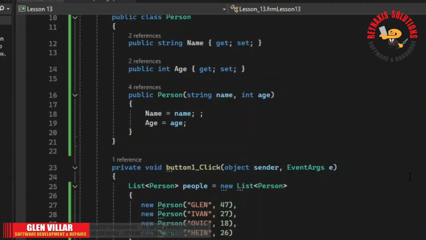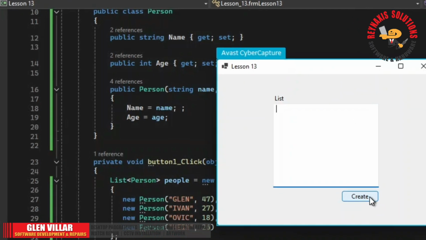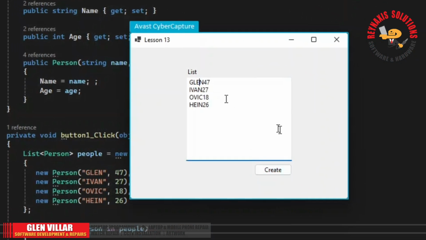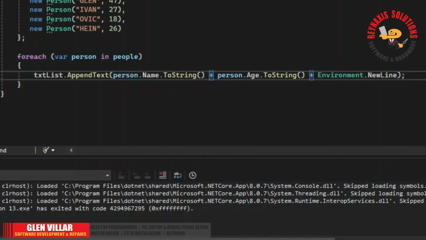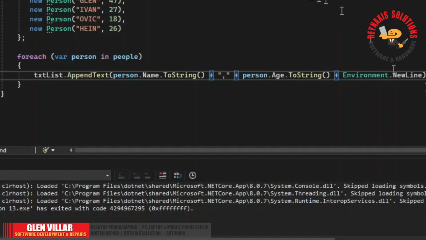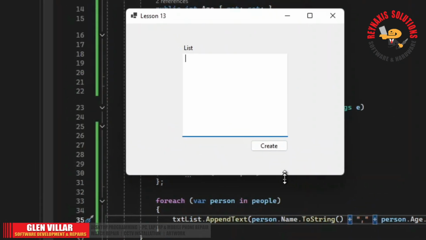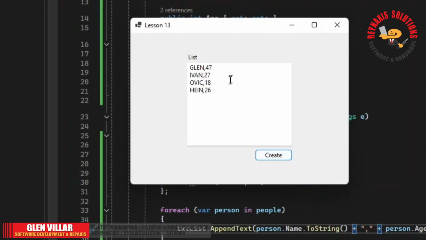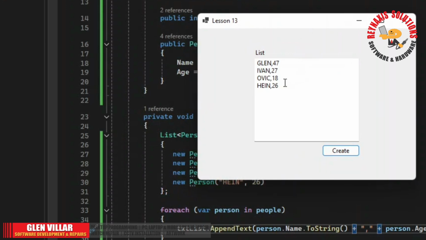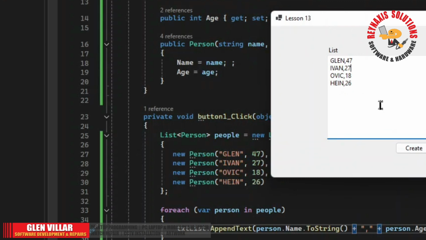So let's try and run. Okay, here. Let's click the create button and there you go. Okay, let's just add a separator for this so we don't get confused or we don't concatenate the person and age. Let's run it again. Click create. So there you go. We have created a list based from an encapsulated class that creates a generic list.